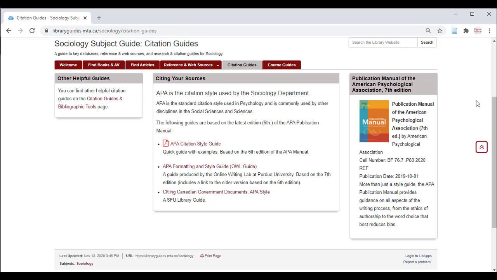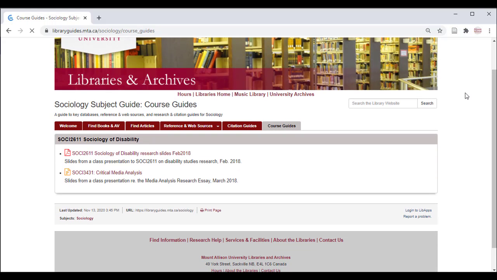The Citation Guides tab will give you information about how to use various citation styles. Sometimes the faculty will use the same style across classes, such as APA style in sociology. Always be sure to check your syllabus for information from your instructor on their preferred citation style. Finally, some subject guides will have course-specific content, such as instructions for assignments, slides from an in-class presentation you might have received from a librarian, or resource guides.